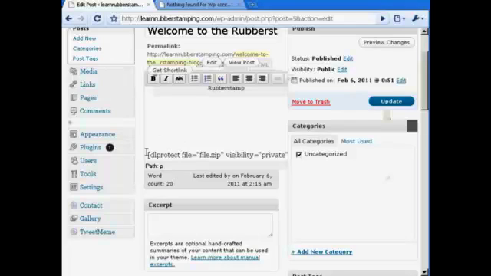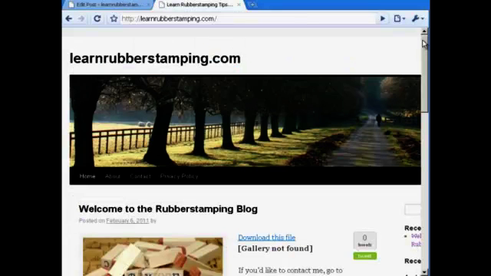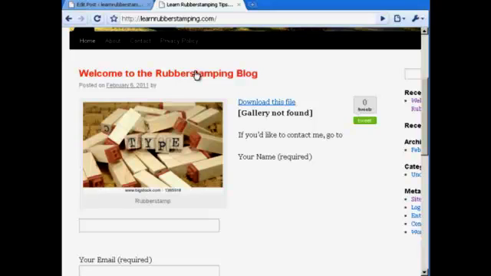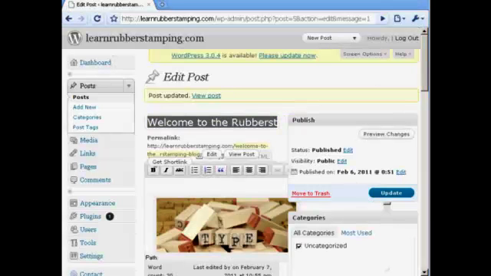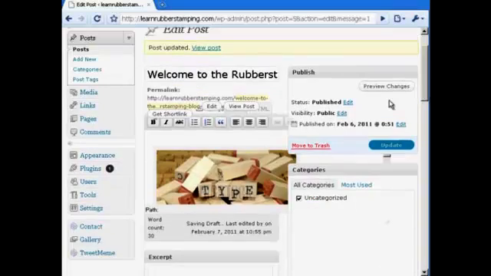So as you can see, I'm at the post and I just put this here and I click on update. And as you can see here, to test it out, I've gone to learnrubberstamping.com and I'm looking at the blog post right now. And as you can see, it says download this file. Now obviously you only want to create a blog post that might be private, so you may not want to put this on a public blog post. And that's how to use the secured content WordPress plugin, the Download Protect WordPress plugin.